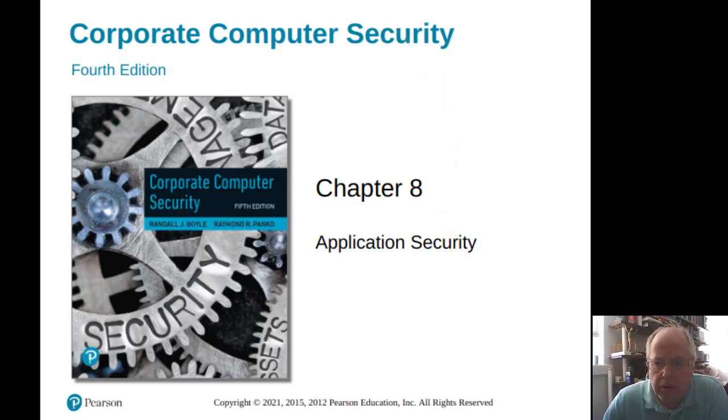Welcome to Chapter 8 from Corporate Computer Security. Going to be talking about application security, but trying to keep it understandable for someone who is not a programmer. In the textbook, if you take a look, I think they talk a lot of geeky programmer language terminology. I'm going to try to explain that as we go.